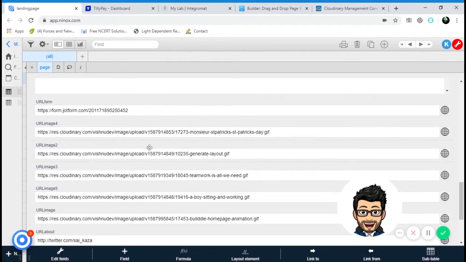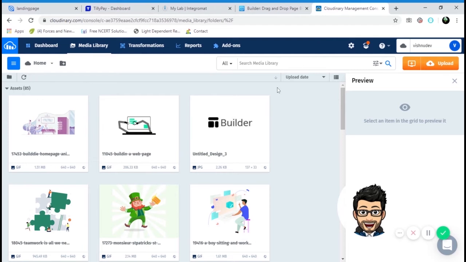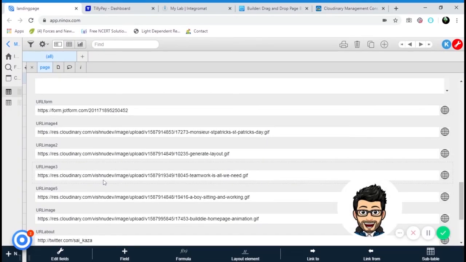So how did I get all these values? Let me just head over to Cloudinary. Cloudinary is a storage platform to store all your images. Whenever you upload any image to Cloudinary, it automatically gives a URL. Just copy that URL and paste it in your table. That's it. You are done. It's very simple, guys.